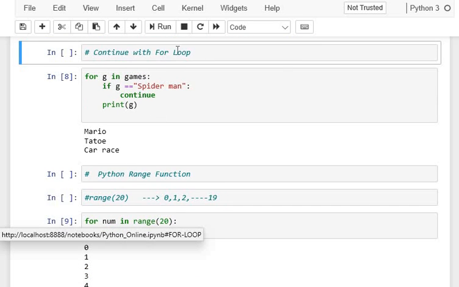And then the continue statement follows. So we have for G in games, if G equals Spider-Man, continue, then print G. When it looks through and gets to Spider-Man, it will skip Spider-Man and continue on to the next value. So you see that Spider-Man is not available here.